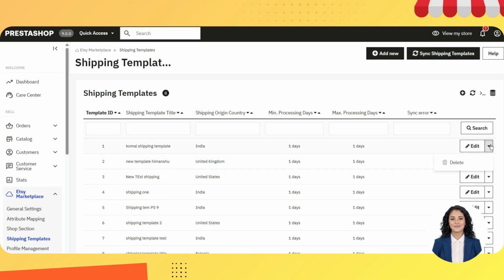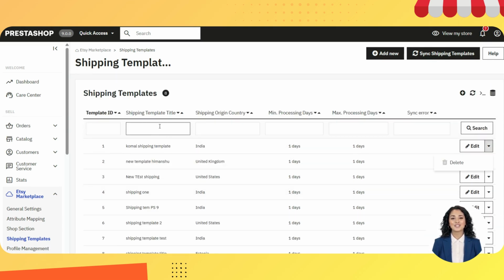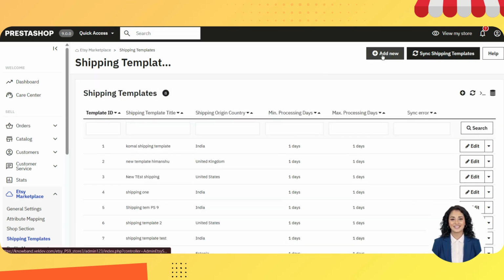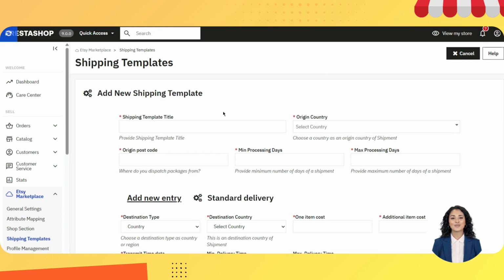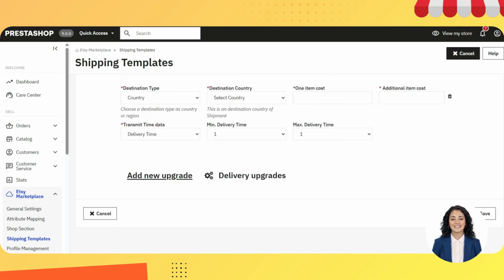You can edit them. You can delete them in case you want any of the templates to not be listed in your shipping template table. Also you can search them by the shipping origin country, minimum processing date, maximum processing date, and sync error, in case any error is found, and it will be listed here. Then if you click on the Add New button, it will show you a form where you can create a new shipping template, and you will click on Save. Then this shipping template will be added in the listing.